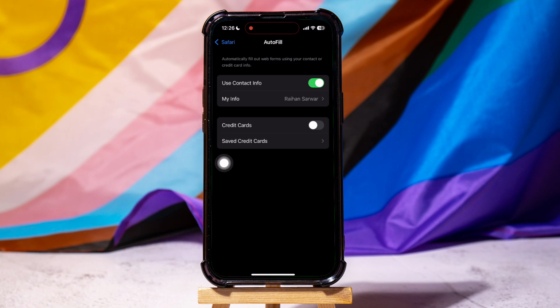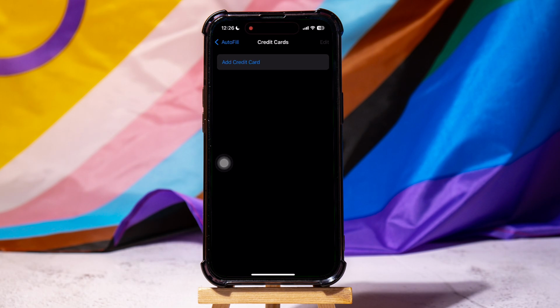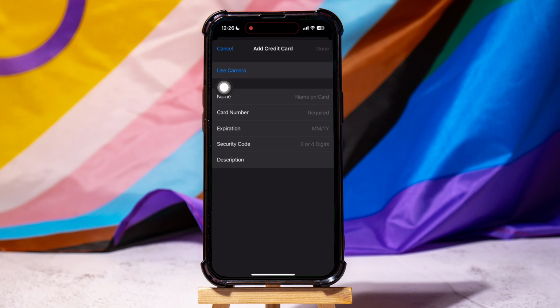Autofill automatically fills out web forms using your contact or credit card info. Go to Saved Credit Cards below and then tap on Add Credit Card. Now, enter your credit card details over here such as the name, card number, expiration, and more. After that, tap on Done.